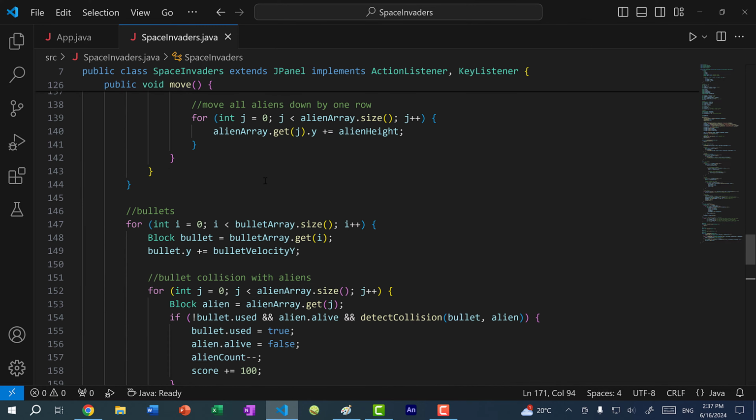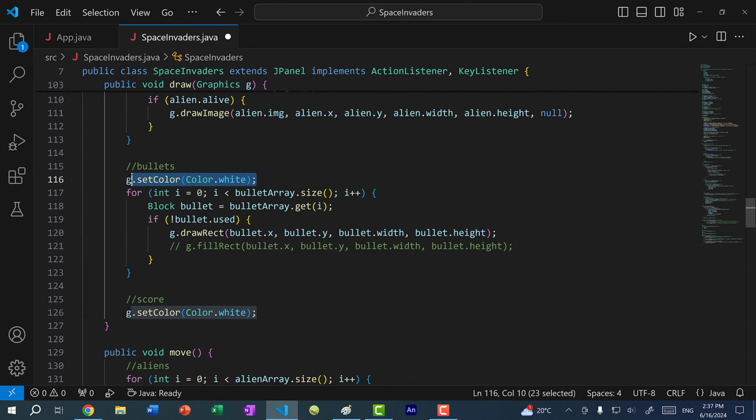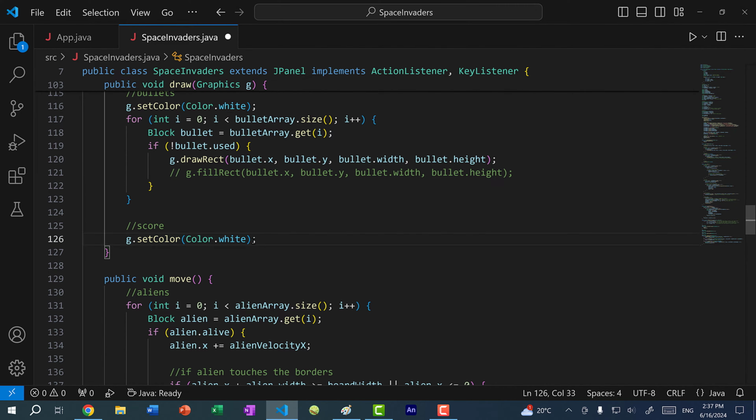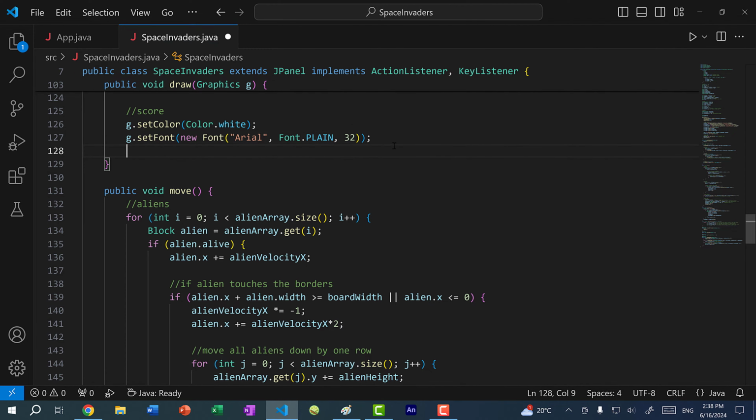And then in our draw function, let's draw the score. So here I'm going to do g.setColor to Color.white. Actually, the color is already white because I've set it earlier, but if you want to change the color of the score, you can do Color.green or Color.red, it's up to you. But in this case, I'm just going to leave this line here. And here I'm going to set the font as well: g.setFont, new Font, Arial, Font.PLAIN, and the font size I'll make it 32. So when we're drawing the score, if we have a game over, I would add the words game over before the score, otherwise it'll just be the score.